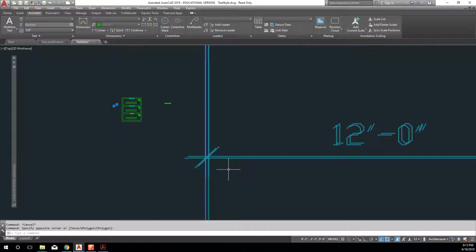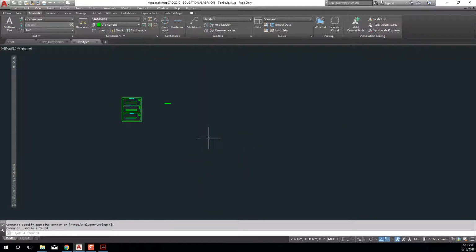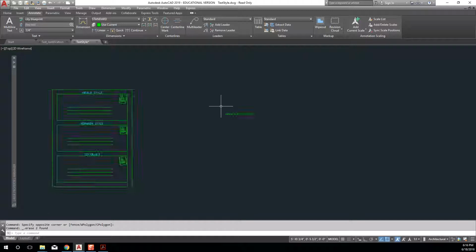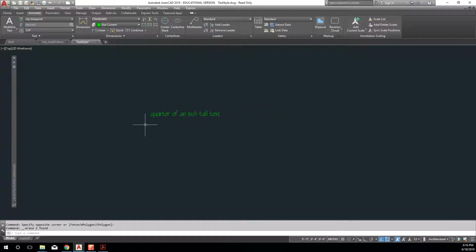Sorry, that's not going to happen with you guys because you don't have anything in your template file. So the idea behind a template file is it's blank, right? There's no drawing in it. So when you insert it, nothing comes in. That was a different type of file. So here's 1/4 of an inch tall text, okay?